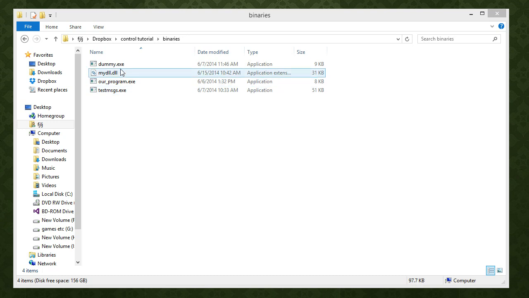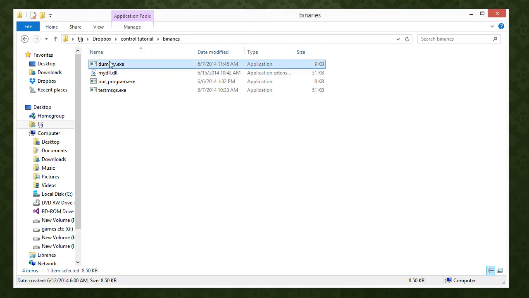Today we are going to jump into the dummy and see what we can find as far as functions, and maybe write down some useful stuff.